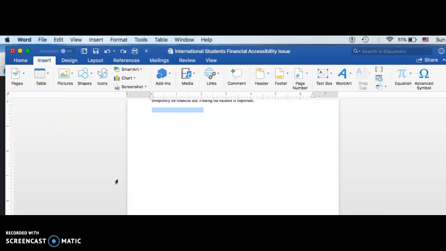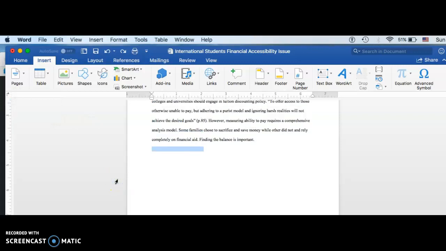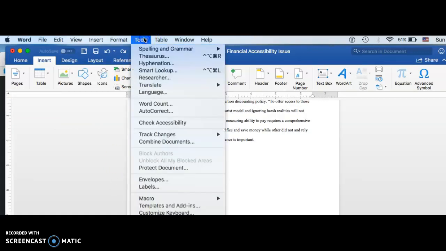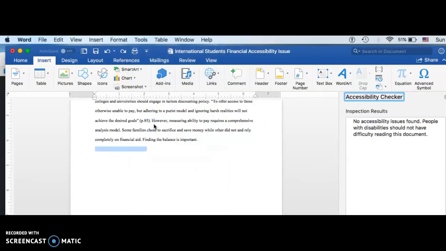Last, to check the overall accessibility of this document, go to Tools, Check Accessibility. Here's the accessibility checker. You will have a note here to tell you if there are any issues. It will also tell you what the issue is and how to change it.